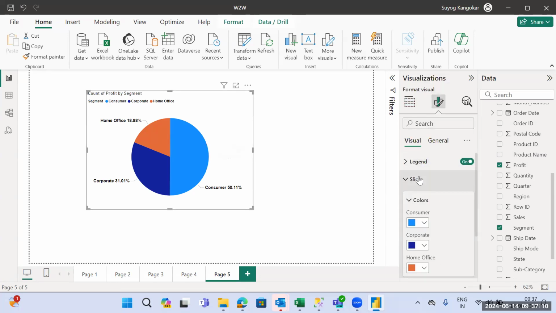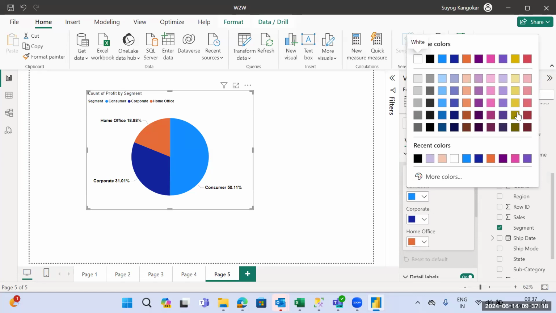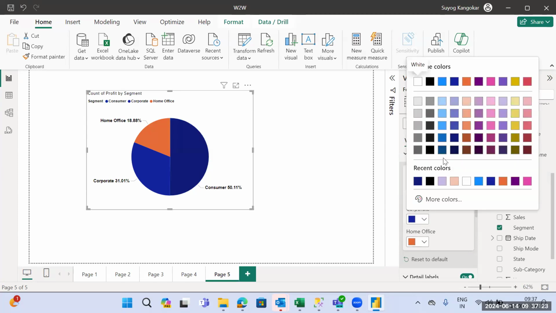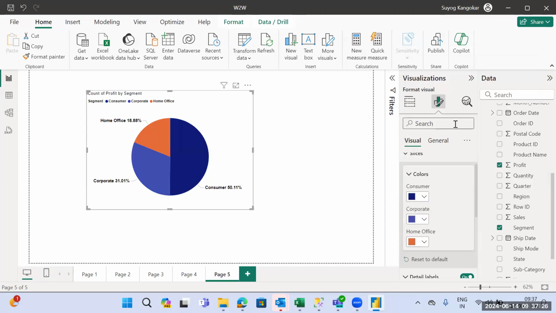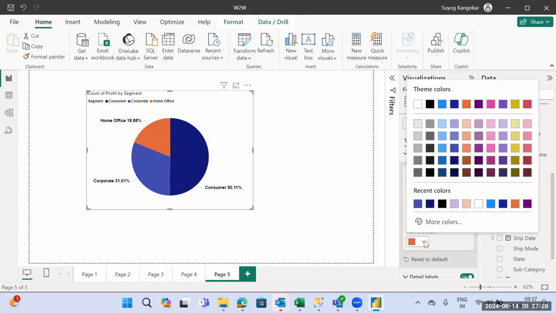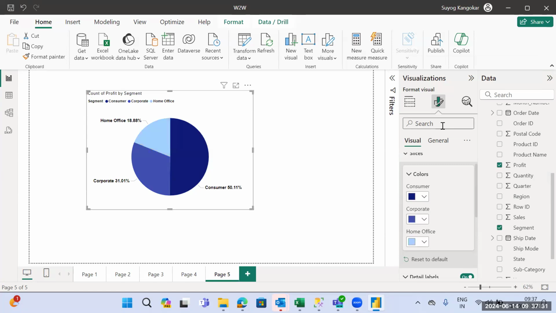Then we can go to slices. Then you can change whatever color consumer's blue is. Suppose you want consumer to be dark, corporate to be a little darker, and home office to be blue. Like that we have created, like this blue theme we have created. On that basis, we need to create the chart. So we can change the color. Here are the colors for slices, each of the slices.